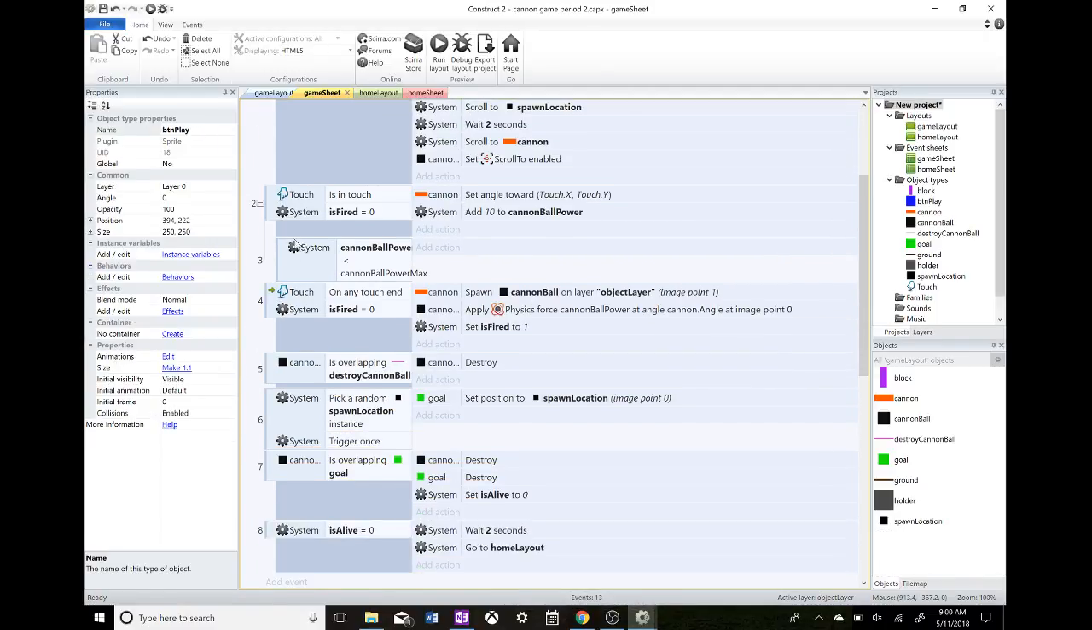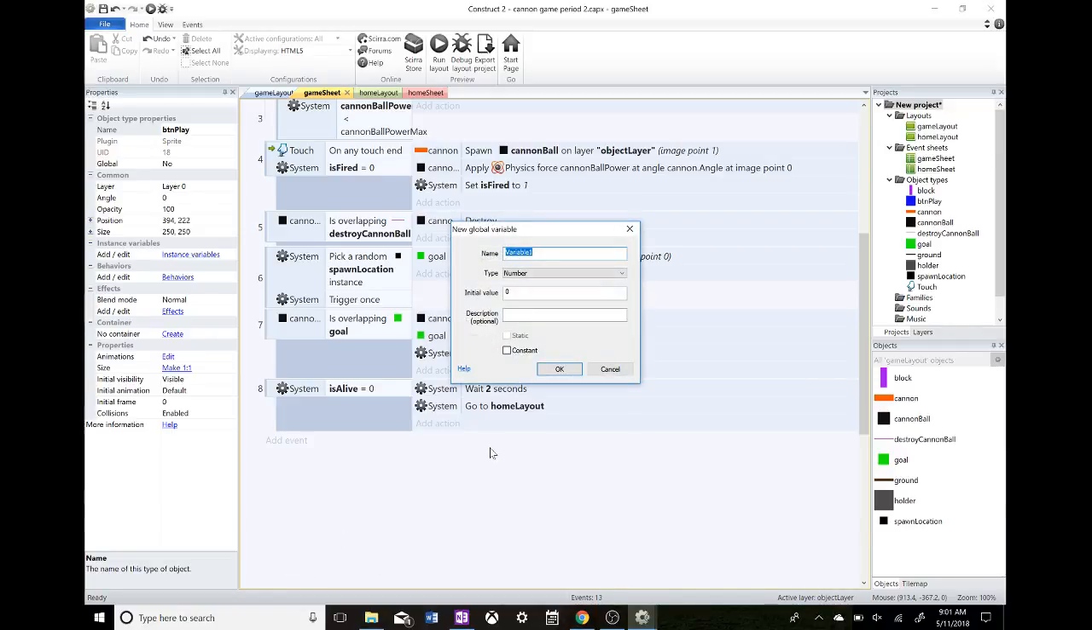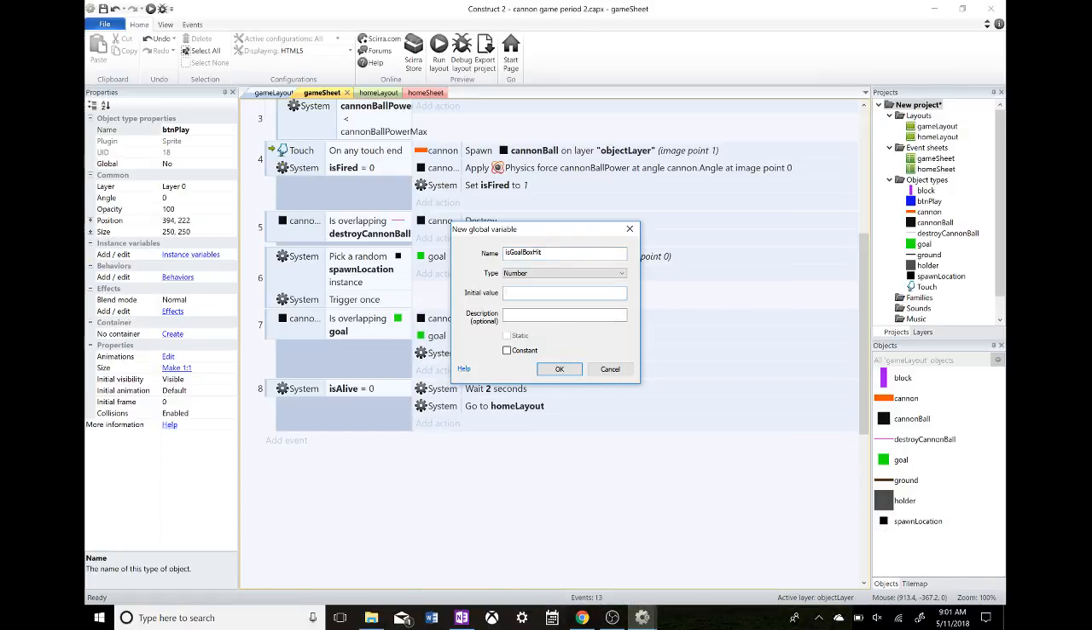All right, so we have to add in another global variable. What's the global variable called? Sorry, I was on the wrong sheet. Is goal box hit? That's the square that we're trying to hit. And that is set to -1 on start of layout. So the initial value is going to be -1.